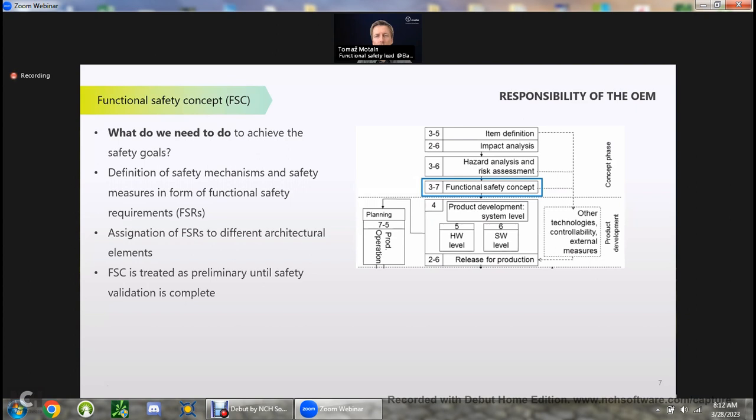So why is this important? With a good design of the functional safety concept, we can achieve that we don't need to develop every part of our item according to the highest ASIL rating of our safety goals. This is important because this can save us a lot of development time, cost and resources further down the road during the product development stage. Once we have our functional safety concept defined, we still need to treat it as preliminary until we have validated it in the end during the safety validation process.